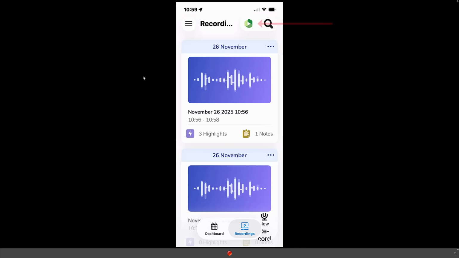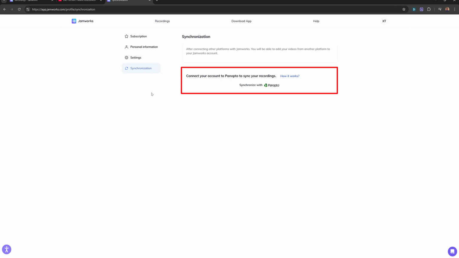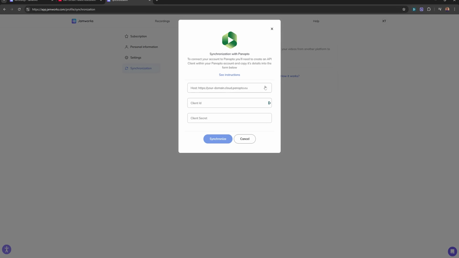Before I do that, I want to show you this option top right. You've also got an option for Panopto, which I'm going to show you quickly back on Windows, so you can have a quick look at that. So let's go back to your Windows on your PC. Go to your initials at the top. Come down to synchronization, and then you will see at the bottom here, you've got synchronize with Panopto. So if you tap on it, you need to add your information, and then you can synchronize, and that will synchronize with your Jamworks app as well, so you can record from Panopto. So really powerful option.